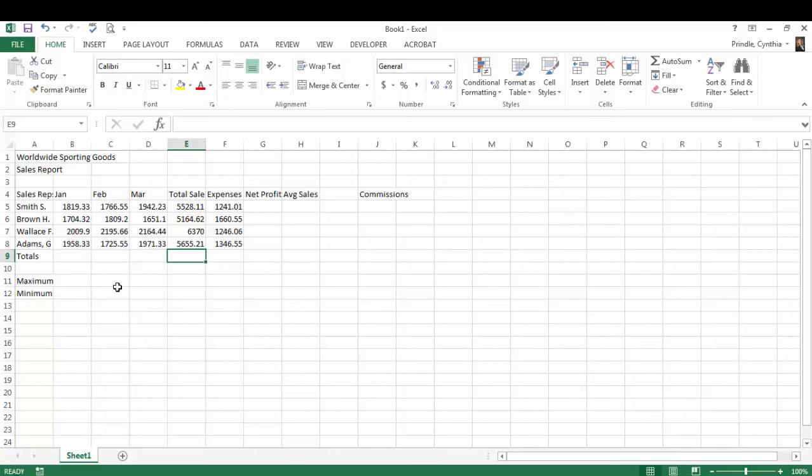Okay, we're going to do the same thing with average sales. I'm going to skip net profit because I'm going to talk about formulas a little bit later. But in this average sales column, I'm going to click on cell H5. Now what we want to do is average Smith sales for the first quarter, which is January, February, and March. Again, there are 3 methods of doing it.